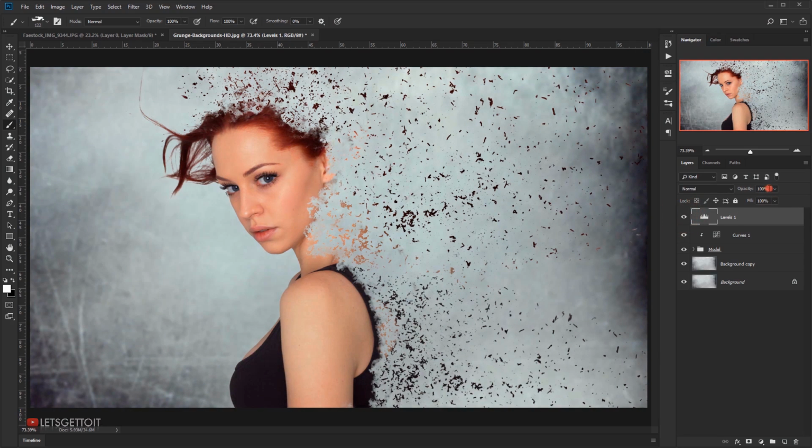And you can always bring down the opacity. I really like to put 70% in the opacity for all the adjustments, so you can do that if you want. Now the last adjustment that I'm going to add is a photo filter.